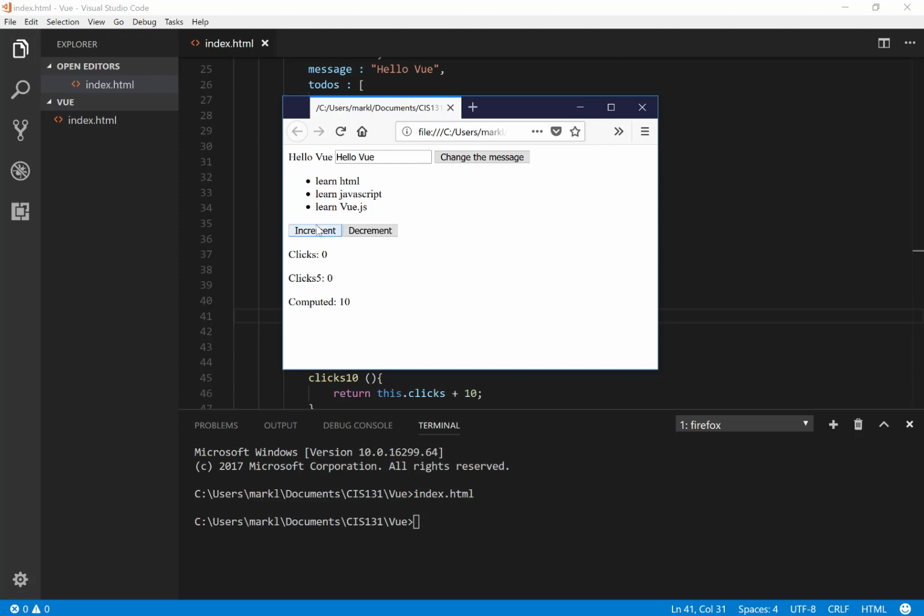So let's see that in action. Zeros, so we'll increment, looking good, and let's check decrement. You can see the computed property is also adjusting itself. It's listening very closely to what clicks is doing and just updating itself. Pretty cool, huh? All right, so in our next video, we'll see some looping and a little bit more on conditions and how Vue works.